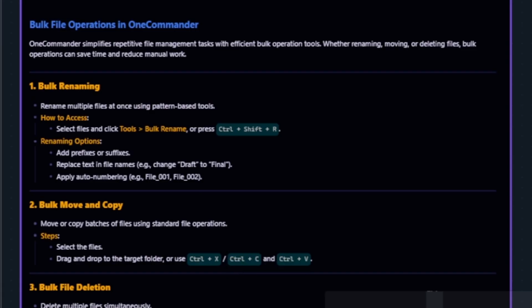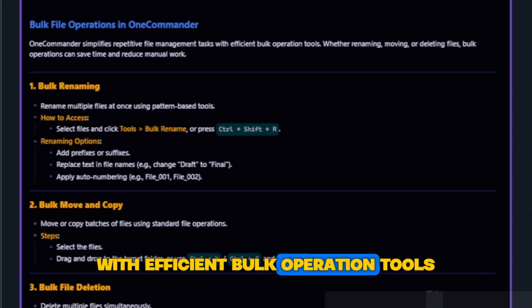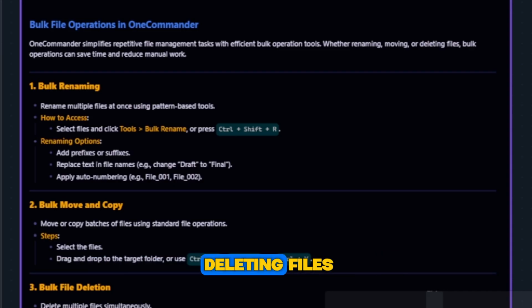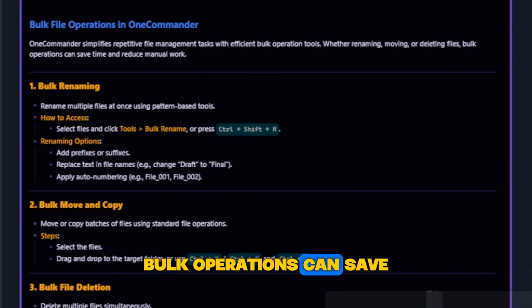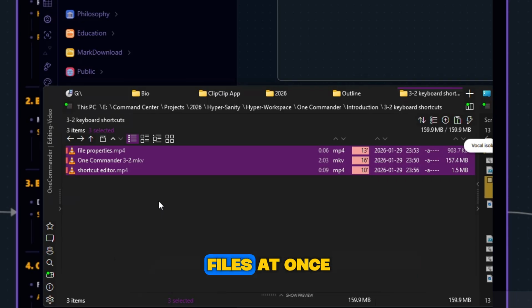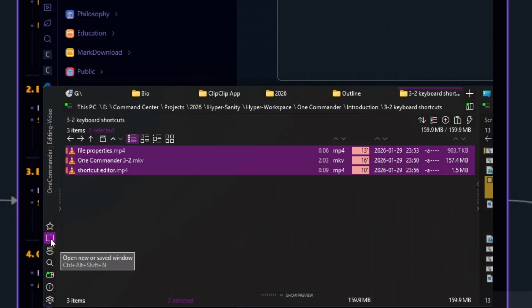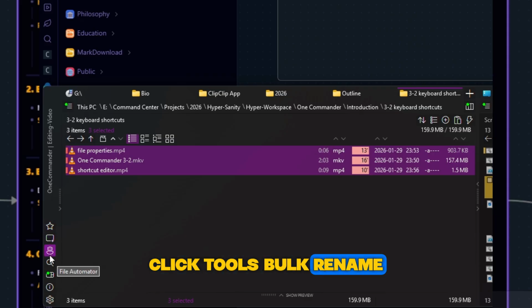3.3 Bulk. OneCommander simplifies repetitive file management tasks with efficient bulk operation tools, whether renaming, moving, or deleting files. Bulk operations can save time and reduce manual work. Bulk renaming: rename multiple files at once using pattern-based tools. Select files, click Tools, Bulk Rename.